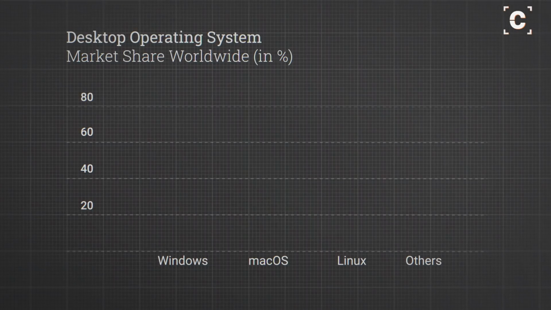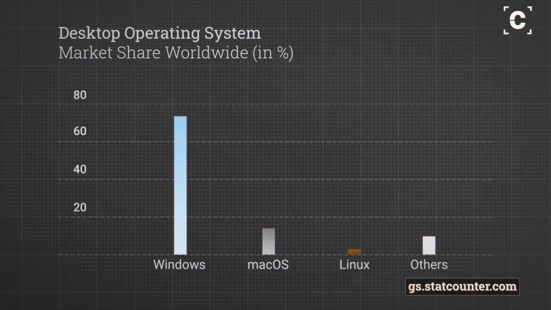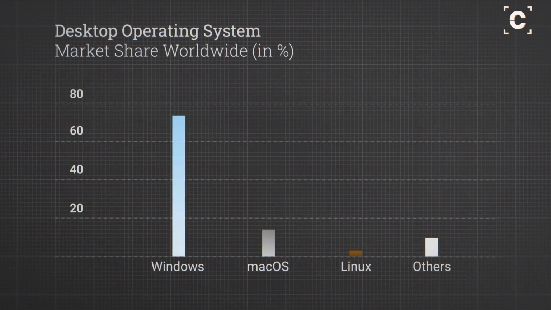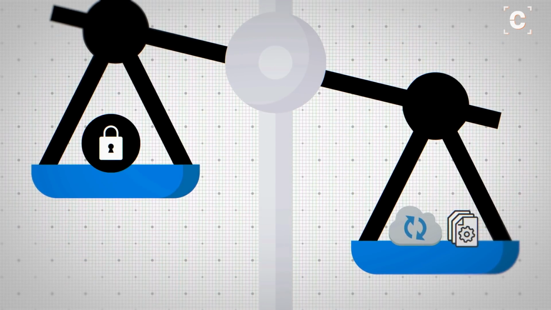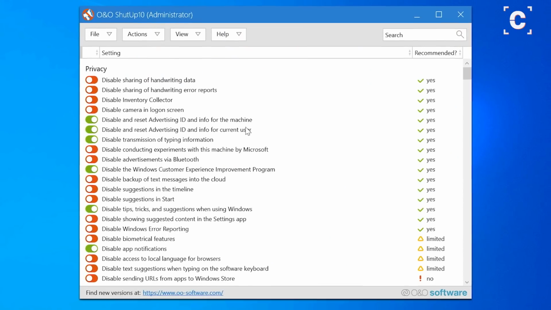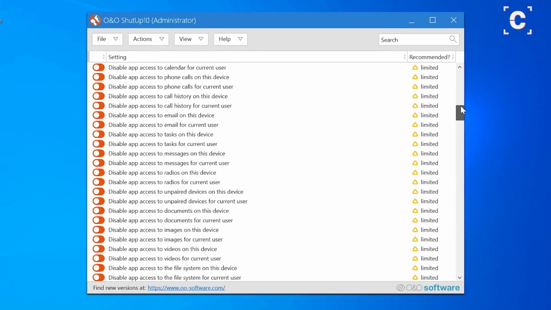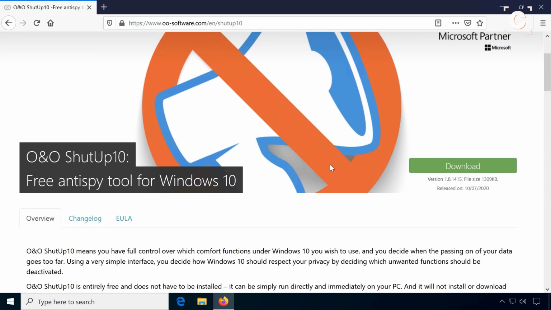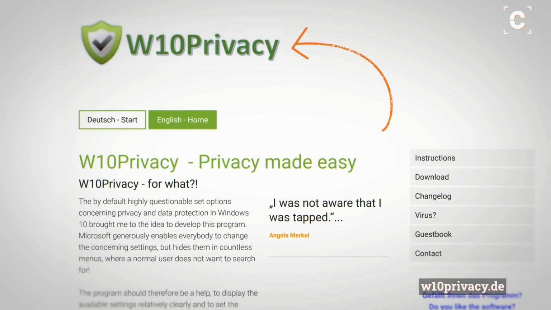Microsoft knows their market share is large enough to dictate how users should be able to use their PCs, and they seem to go in the opposite direction of Apple and Google. More cloud sync, more telemetry, less privacy. It looks like once the final version of Windows 11 is released, privacy-conscious Windows users will once again need third-party software like Shut-up 10 or W10 Privacy to subdue Microsoft's excessive hunger for user data.